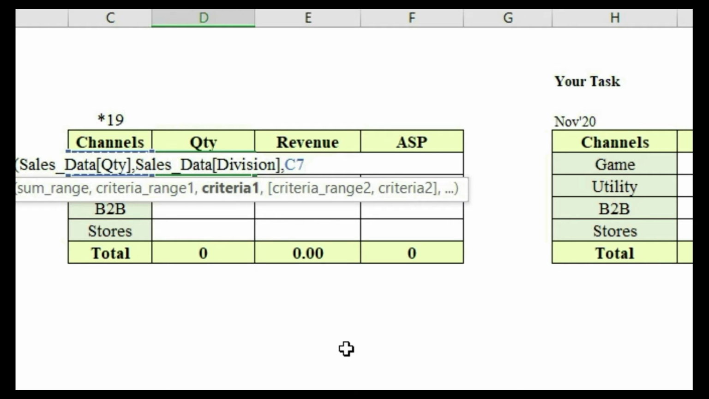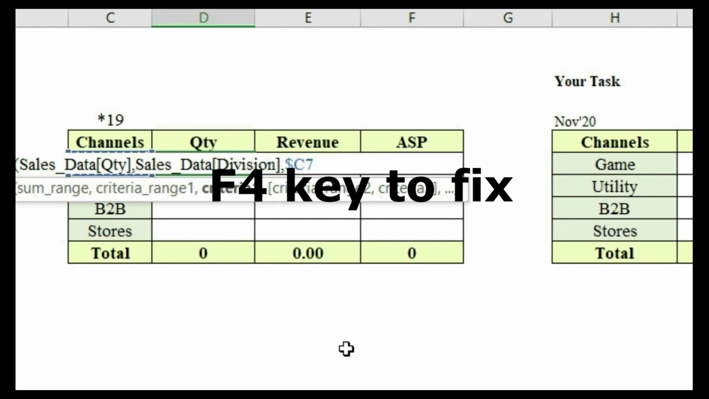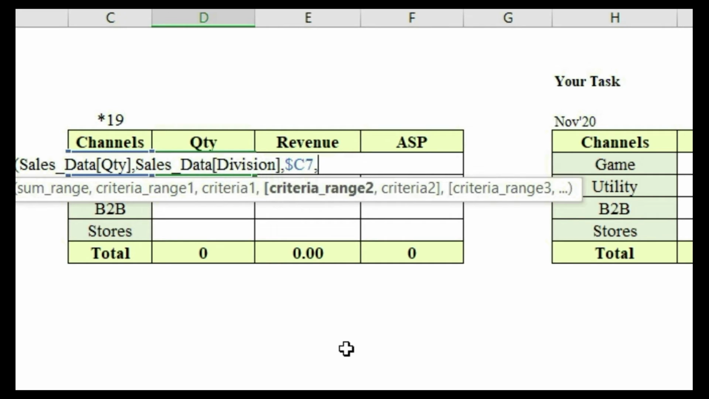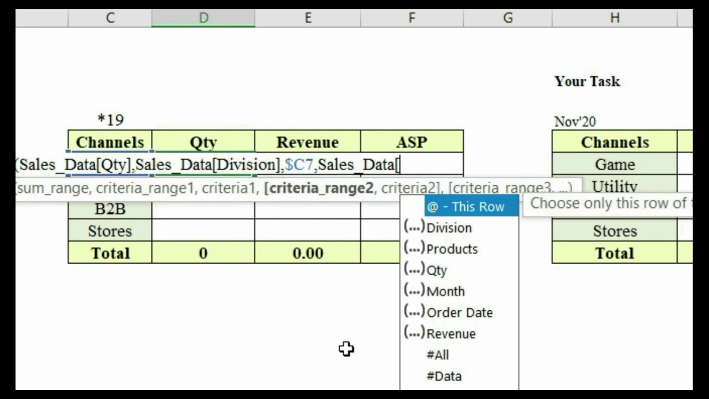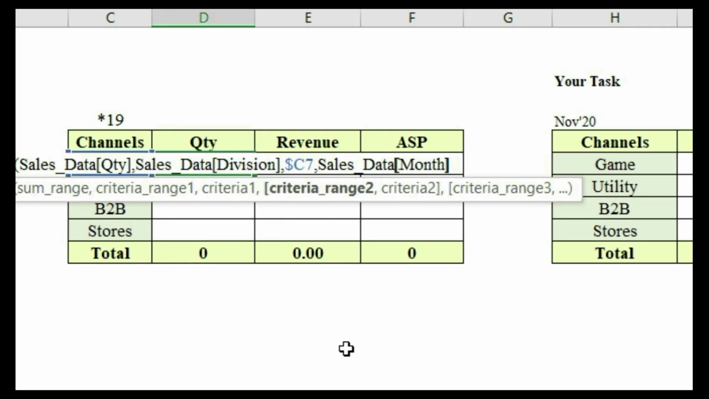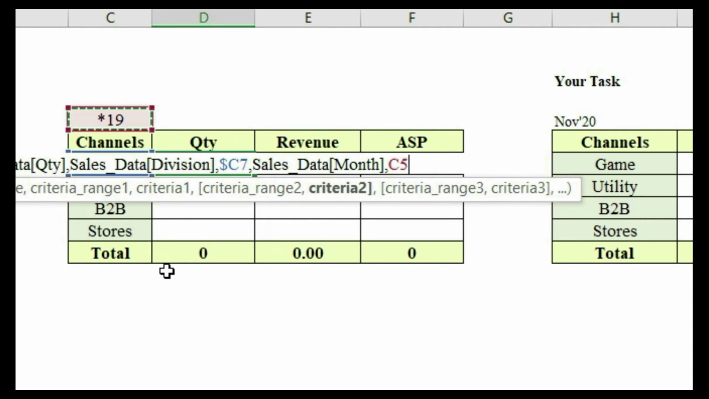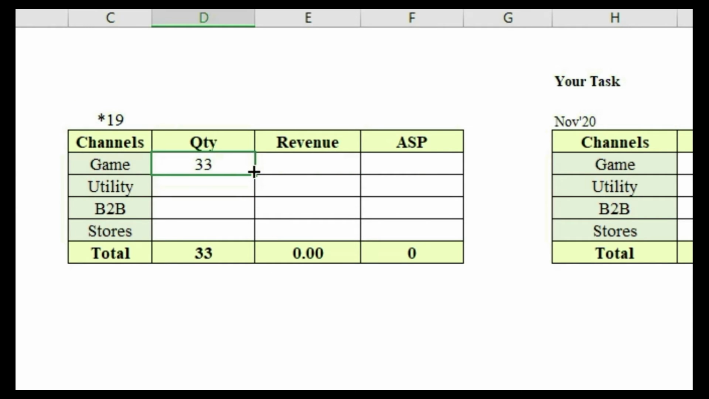Then in C7, I have the individual division name. So I'm going to fix the column here by pressing F4 three times. It has to take the same column always. Next, criteria range 2 based on the particular year selection. In Sales Data, that belongs to the month column. Then closing the square bracket, I am going to select this single cell address. I am going to press F4 to fix that cell. Close the bracket. I'll just drag it over here. I got the quantity analysis in the year of 2019.